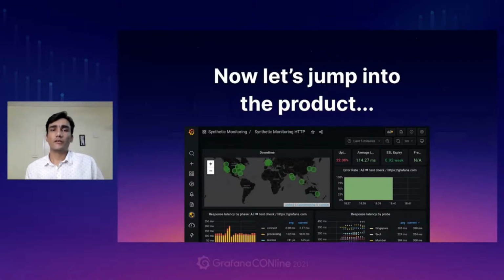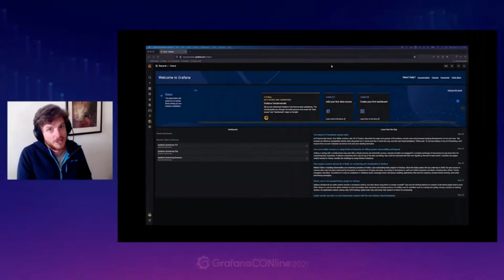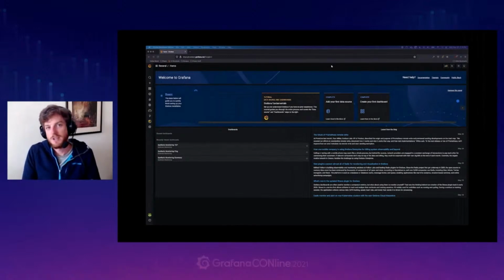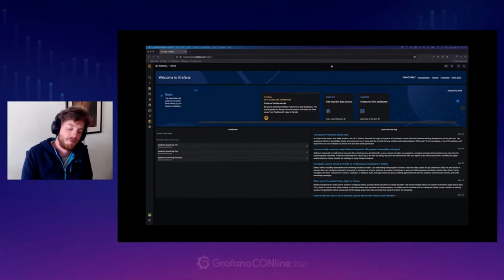Next up, Russ will show you synthetic monitoring in action and give you a sneak preview of what's next for synthetic monitoring. Howdy and welcome. We're going to dive into setting up and using synthetic monitoring in Grafana Cloud. My name is Russ. I'm on the synthetic monitoring team here at Grafana Labs. And let's dive right in.